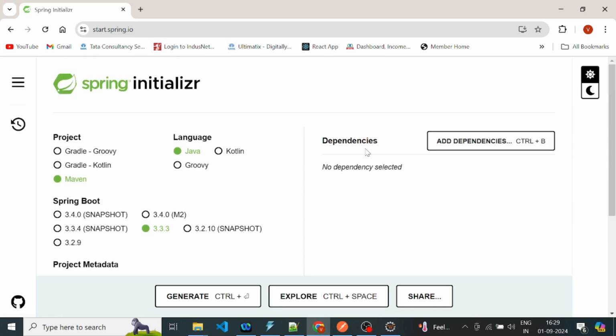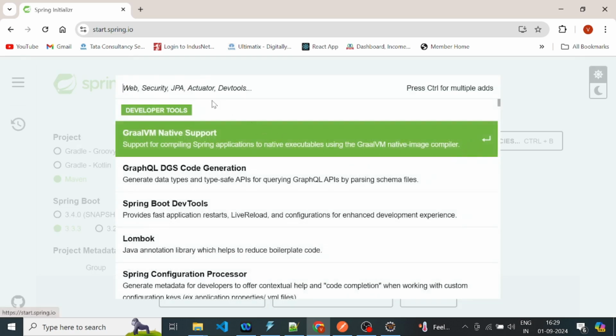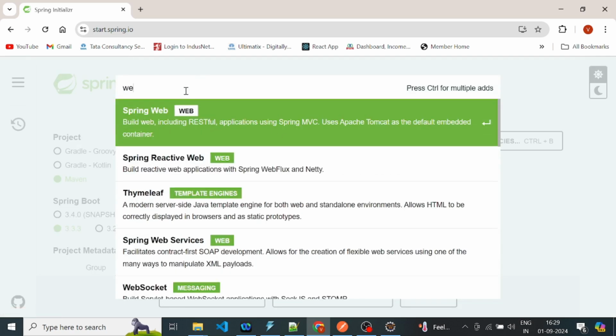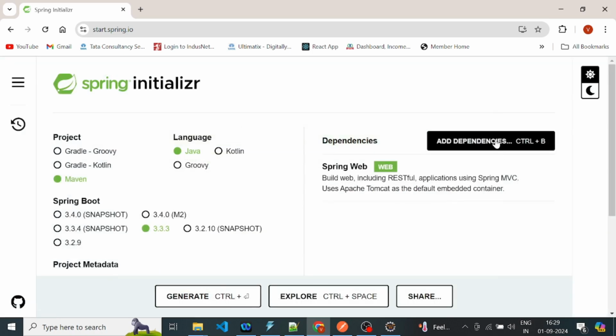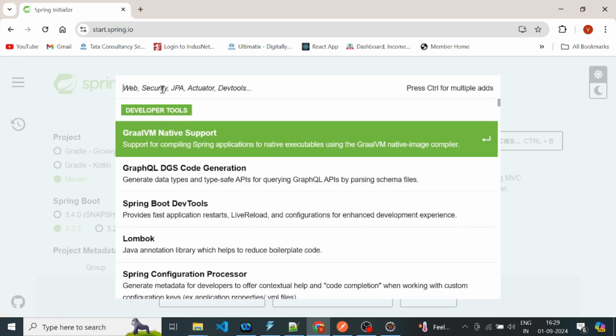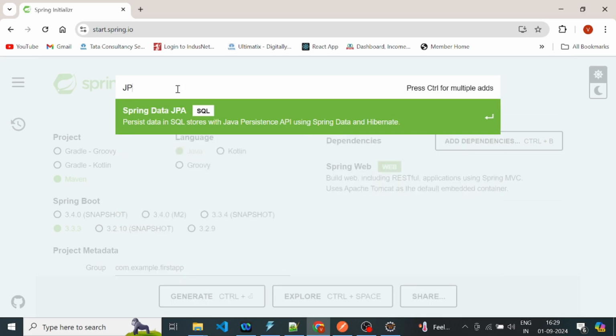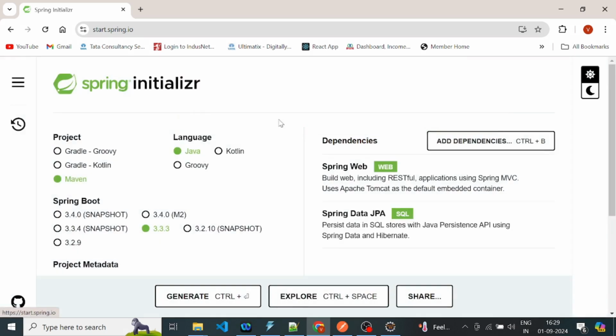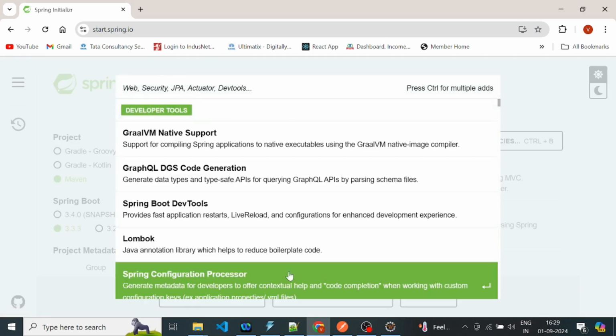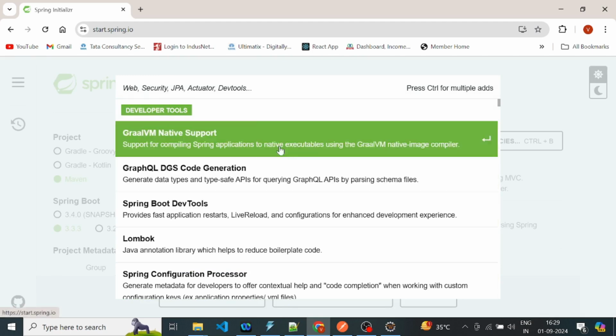And here on the dependencies side we need to choose some dependencies. First I am choosing the web dependency, Spring Web. Then in this application I will also demonstrate the DB connections and DB operations. So for database operations we need to choose the JPA dependency, Spring Data JPA. And third one, I am taking MySQL DB. For connecting with MySQL we need to choose the MySQL dependency also.